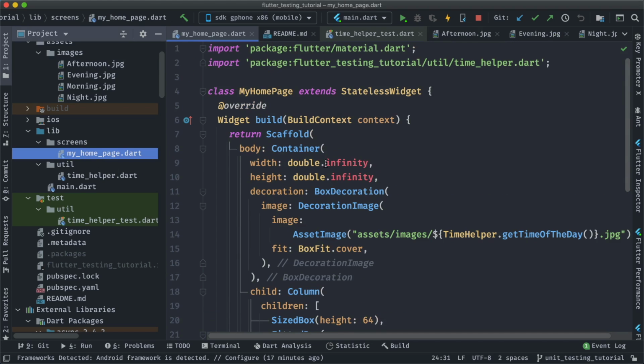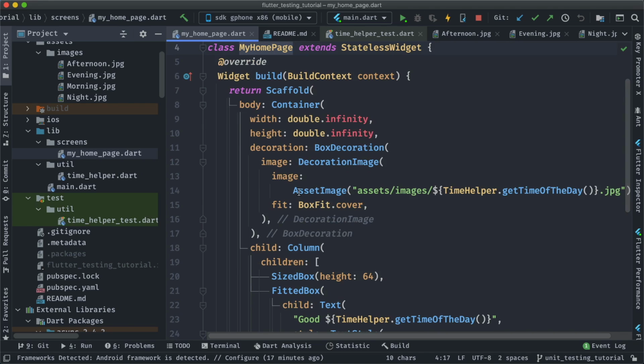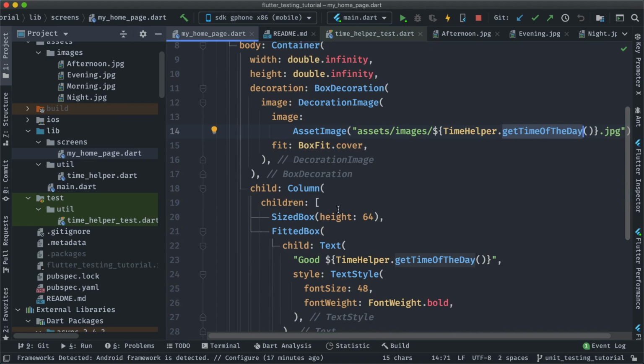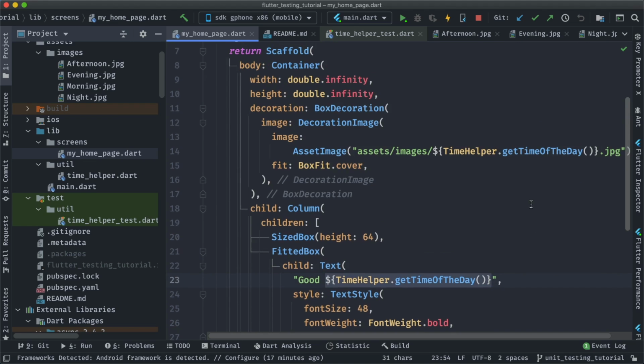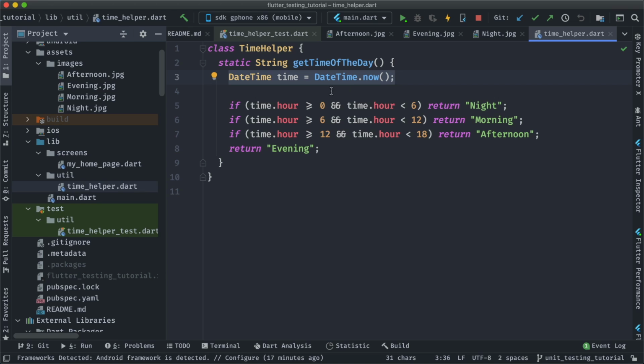For that, we have a screen created, my home screen or my home page. In this home page, we ask for an asset image depending on a class called TimeHelper, which gets us the time of day. And also the greeting text we get from this TimeHelper. If we jump now into the code, we can see the following. We have in TimeHelper a static method which returns us a string. Also, what you can see is we get the current DateTime. Depending on that, we return night, morning, afternoon, or evening.